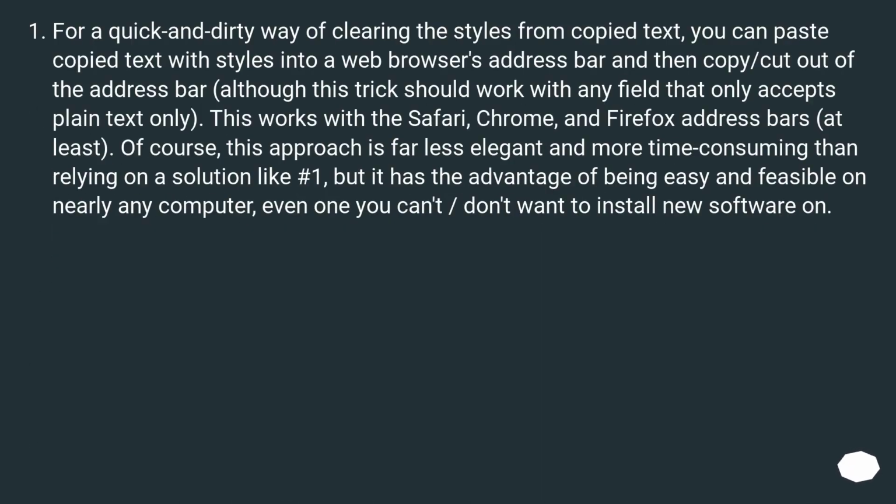Two: for a quick and dirty way of clearing the styles from copied text, you can paste copied text with styles into a web browser's address bar and then copy or cut out of the address bar, although this trick should work with any field that accepts plain text only. This works with the Safari, Chrome, and Firefox address bars, at least. Of course, this approach is far less elegant and more time-consuming than relying on a solution like number 1, but it has the advantage of being easy and feasible on nearly any computer, even one you don't want to install new software on.